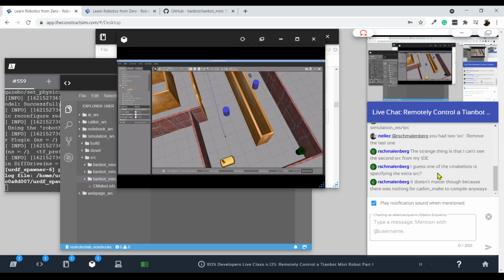Okay, so we have launched the Gazebo simulation, but we are not going to start working now with this simulation. Why? Why am I not going to start working with this simulation? Let me give you a hint. As I have already said many times, in part 2 of this live class series, our goal is to actually connect and control the real robot.